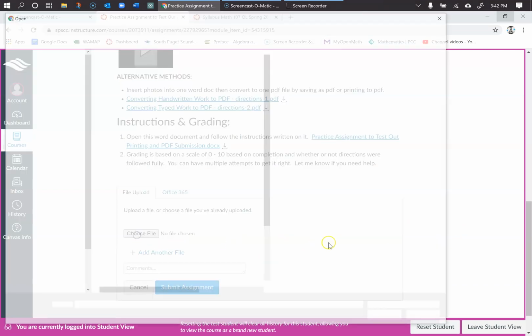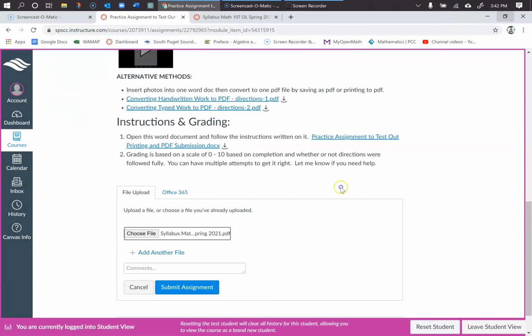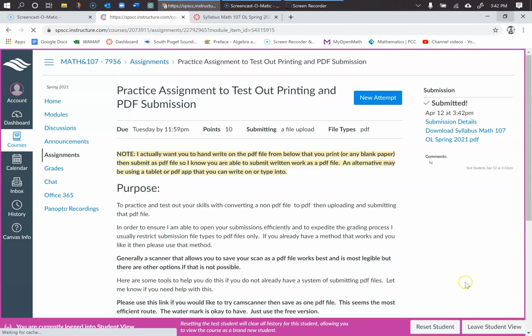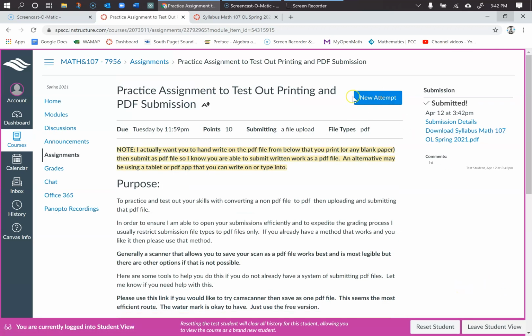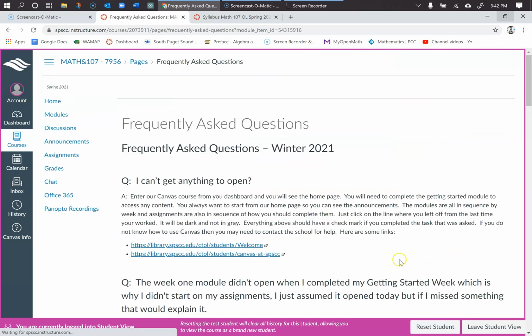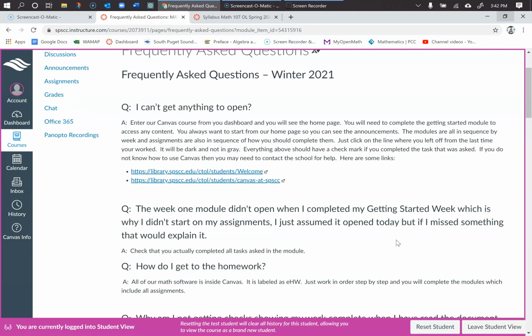And then you're going to choose a file. I'm just choosing anything there. You can also write in comments to me or ask me questions and things like that if you had anything you needed to say, and then submit. And then you can do it again, say something went wrong. And then here are some frequently asked questions.